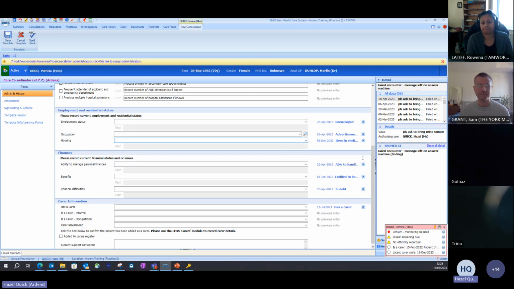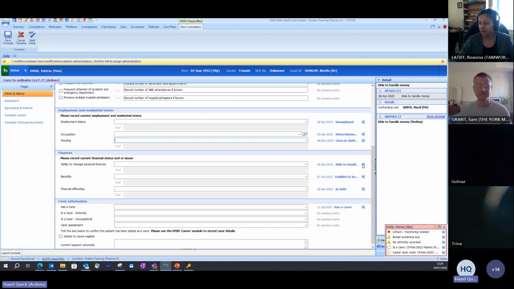Then you've got the section around finances, so their ability to manage their finances. Are they on benefits? Are they having financial difficulties? Again, you can see on the right hand side the last time that that code was added, and if I click on the arrows, I would be able to see additional information there. So you can record the code and then you can record your free text underneath for whatever it is you're discussing.